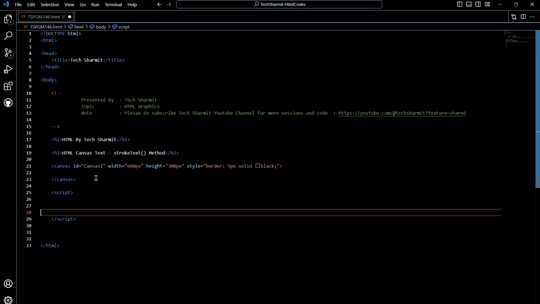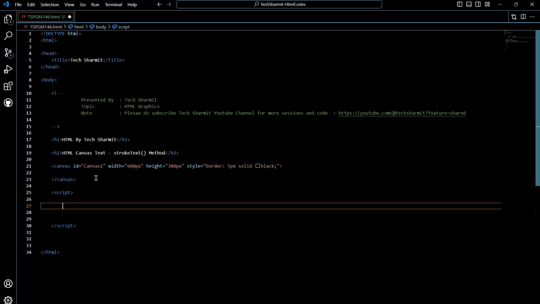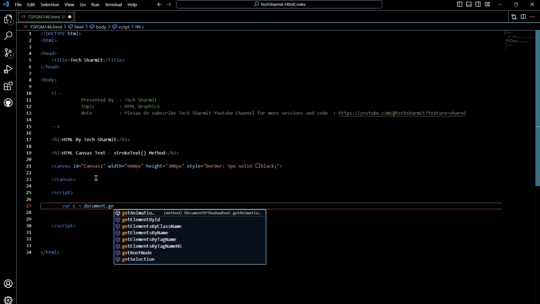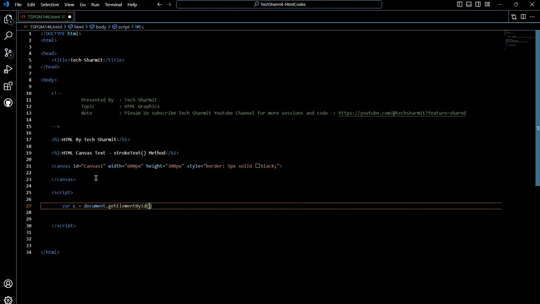In script, firstly we will connect the script with this document. So I'll write here var c equal document.getElementById. Okay, here I'll write canvas1. Make sure everything is in the same case. Why? Because JavaScript is completely case sensitive. So you can see here var c = document.getElementById. Here get is written with a small g, Element is with capital E, By is with capital B, and Id is with capital I. So in the same manner you have to write the things in JavaScript.